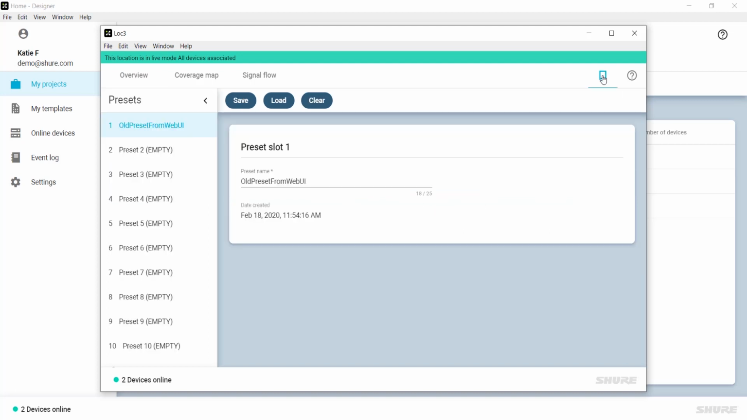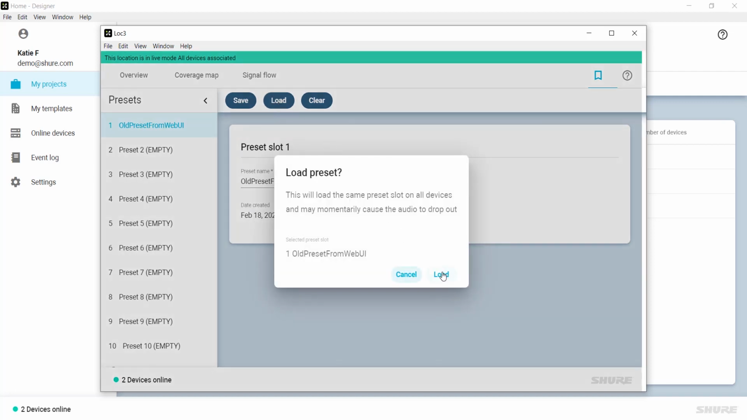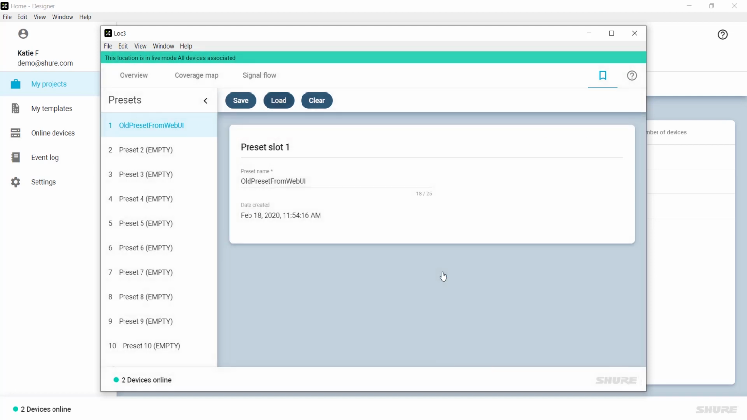In this video example, we added an online P300 with preset slot 1 that was already populated, with old preset from Web UI. Go to Presets at the top right and load the preset onto the device.